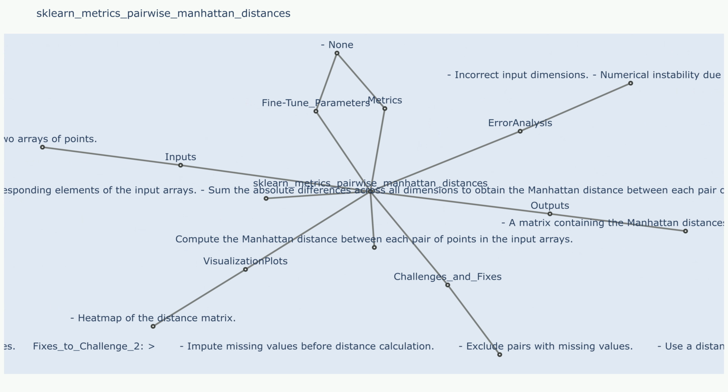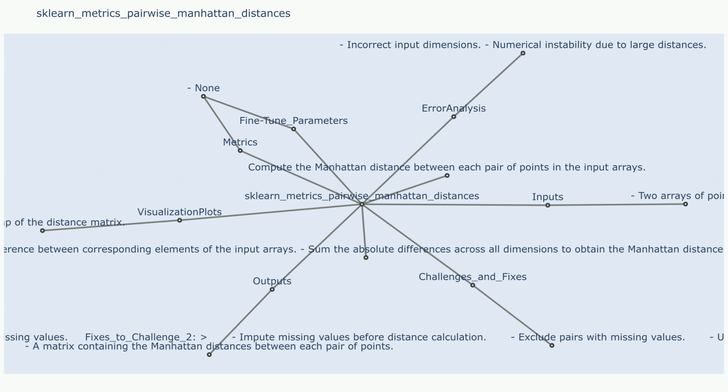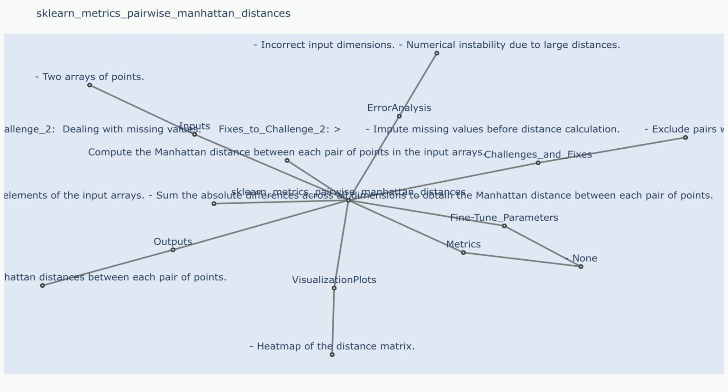Visualization plots. Scatter plot, visualizing the data points in a scatter plot where the distance between points reflects the Manhattan distance, can provide insights into the distribution of the data and pair relationships between points. Heat map. A heat map of the pairwise Manhattan distances can help visualize the relationships between data points, with darker colors indicating closer distances.